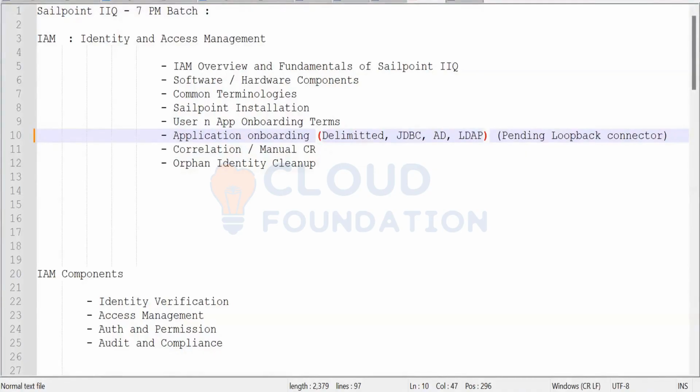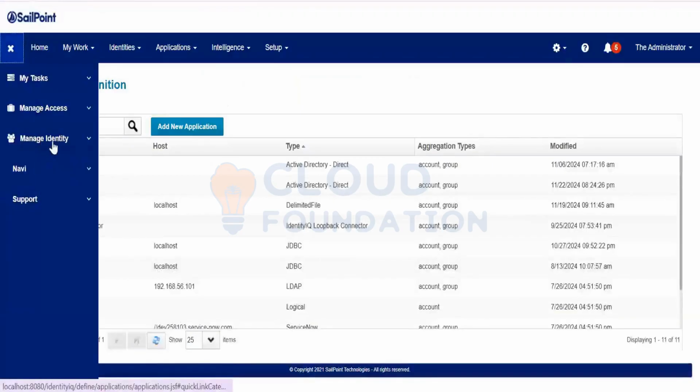In SailPoint, we have an option to create an identity directly, but we are not supposed to do that. Is my screen visible? Usually from SailPoint, we won't create any identity directly unless it's a system account or non-human account. All types of users should come from the HR application only.